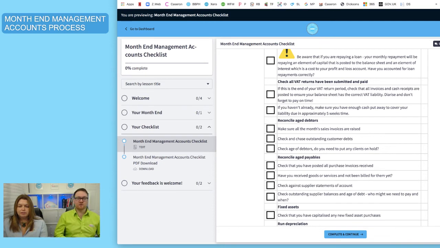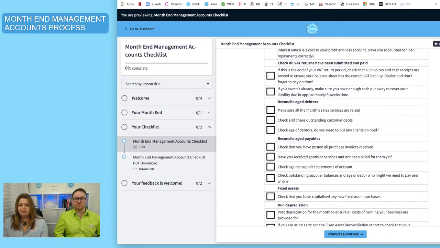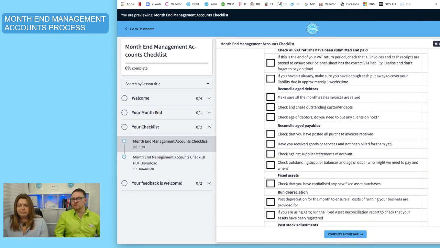And once you've got your fixed assets up to date and you've checked that you've capitalised them all, you would then need to look at running depreciation. So post depreciation for the month to ensure that all of the costs of running your business are already provided for. And if you are using software such as Xero, you can run the fixed asset reconciliation report just to check that all of your assets have been registered.